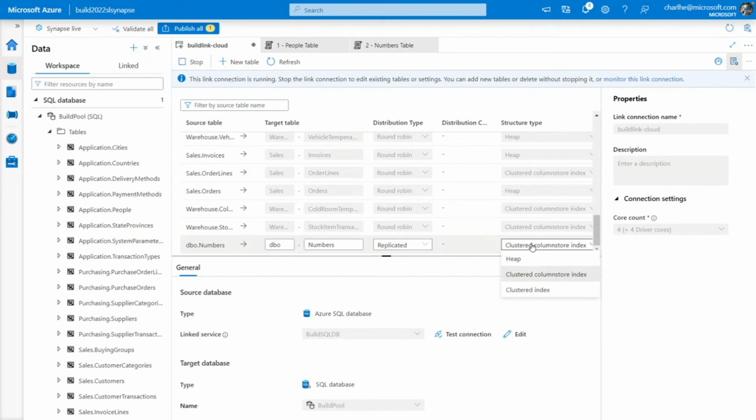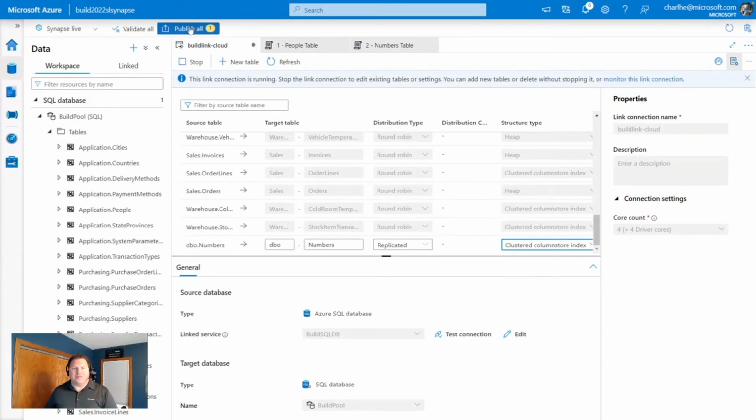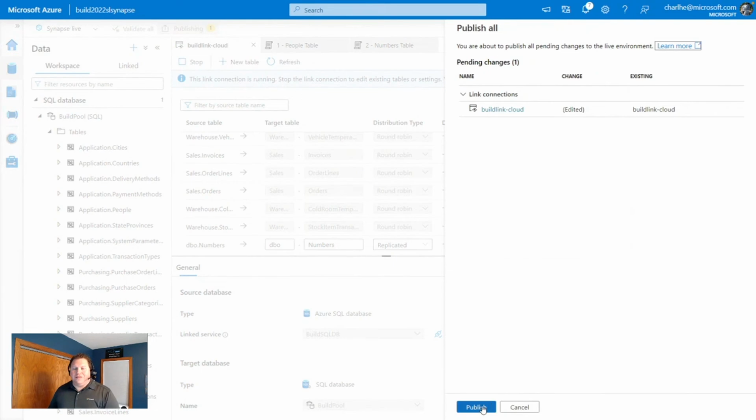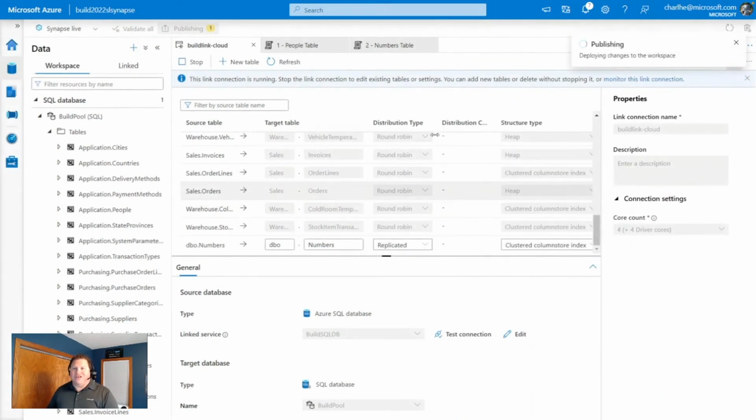And for structure type, I could choose, again, heap, clustered column store index, or clustered index. In this case, I'm just going to leave it as a clustered column store index. So how do I actually turn this on? And what else do I need to do? Well, the only thing I need to do now is click this Publish All button up at the top. And what that's going to do is publish that change out to my link.